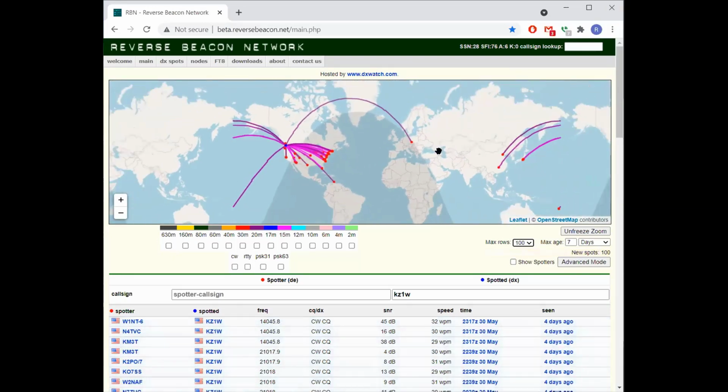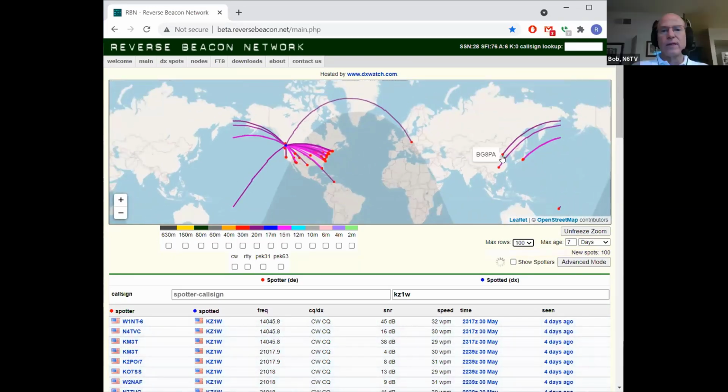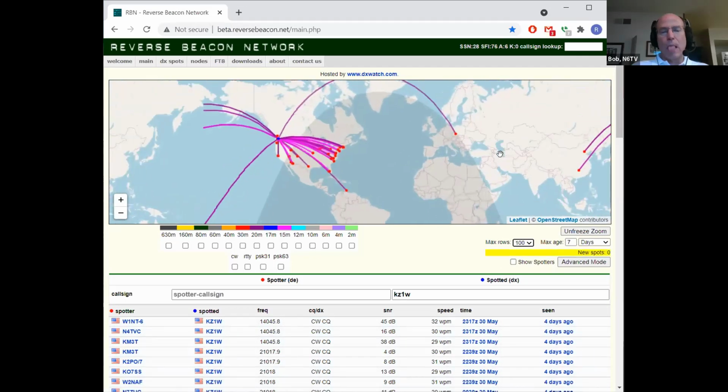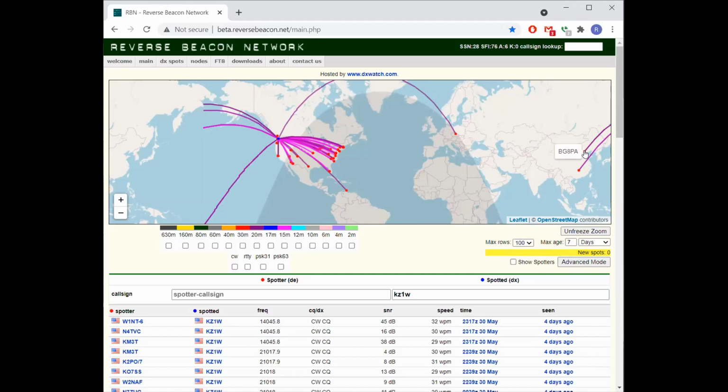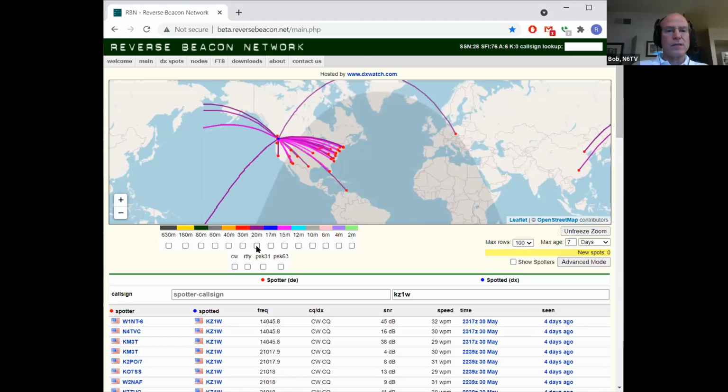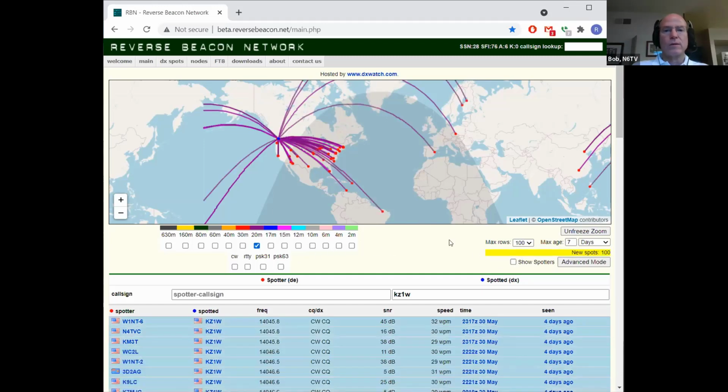Wow. And then if you hover carefully over the little red dot, it tells you, oh, Bravo Golf 8 deep in China spotted you on 15 meters. 15 meters or 20 meters, probably 20. It's a little hard to tell the color. So if I just say 20 meters, and then I think I have to, oh, that's interesting. Because it's showing 100 spots on 20 meters. So it's going back farther in time.